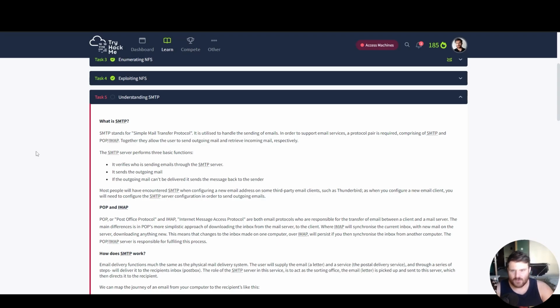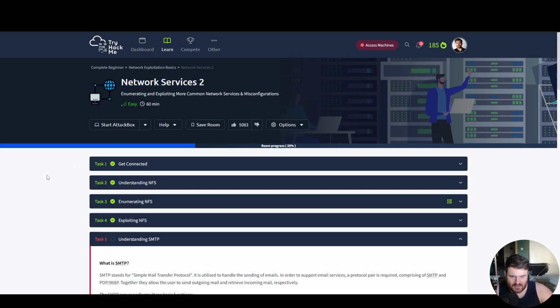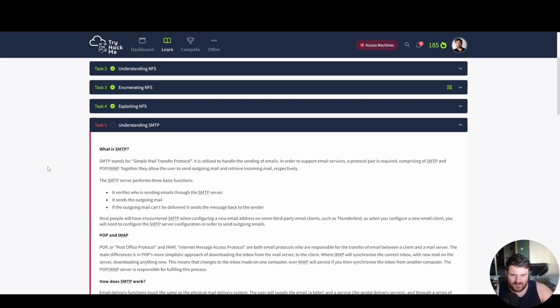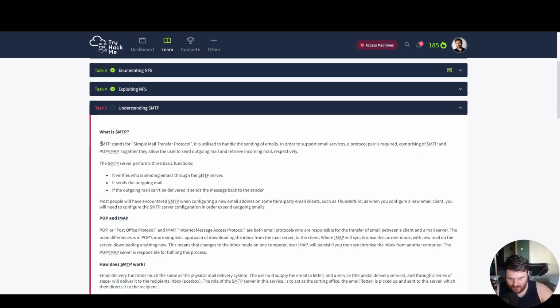So we have a new protocol today, SMTP. We are at task number 5 inside the Network Services 2. Understanding SMTP. What is SMTP? SMTP stands for Simple Mail Transfer Protocol. It is utilized to handle the sending of emails.